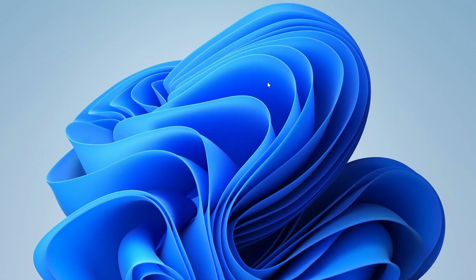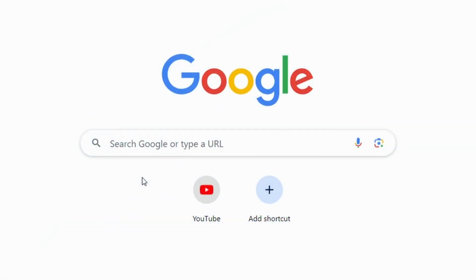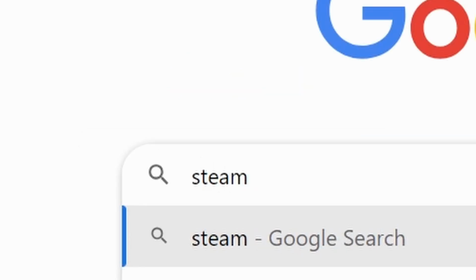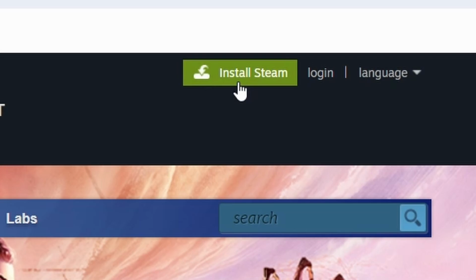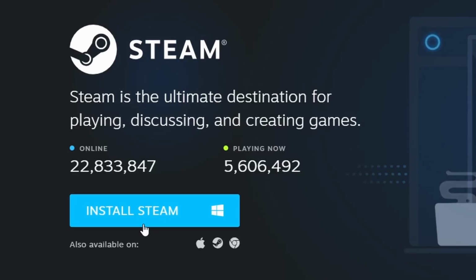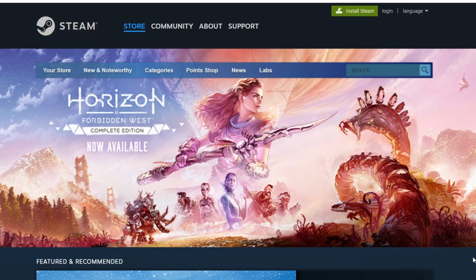If you don't have Steam installed on your PC, you'll need to download and install it first. You can do this by visiting the official Steam website. Look for the Install Steam button on the homepage and click on it to download the Steam installer. Steam is like a big online store for games.